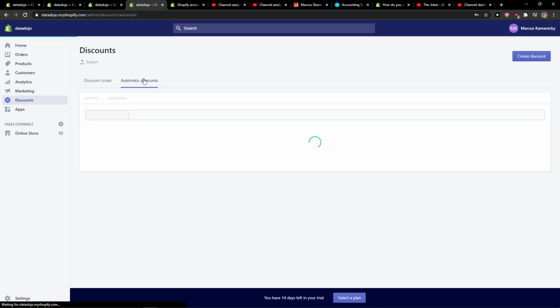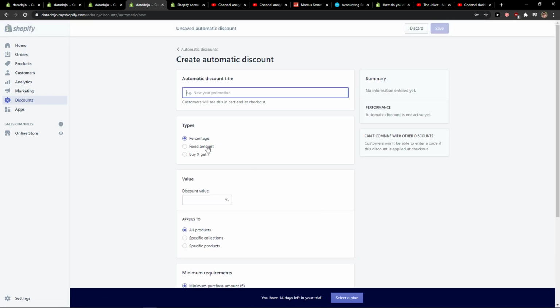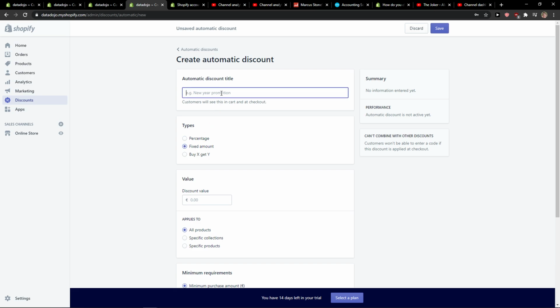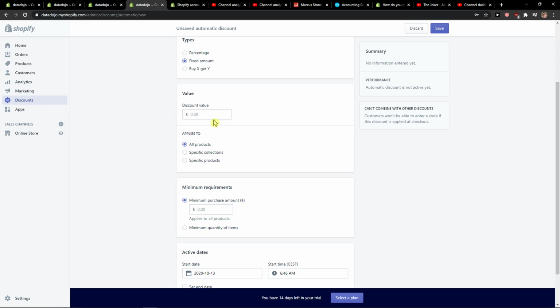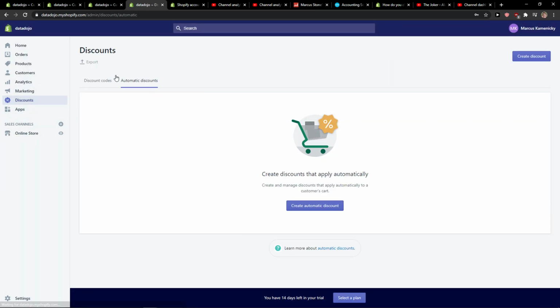And yeah, then you get automatic discounts here. This is going to be automatically added. Again, percentage, fixed amount, and for every order that you will get, again, you will get €5. Minimum purchase amount. Nice. It's really simple, right?